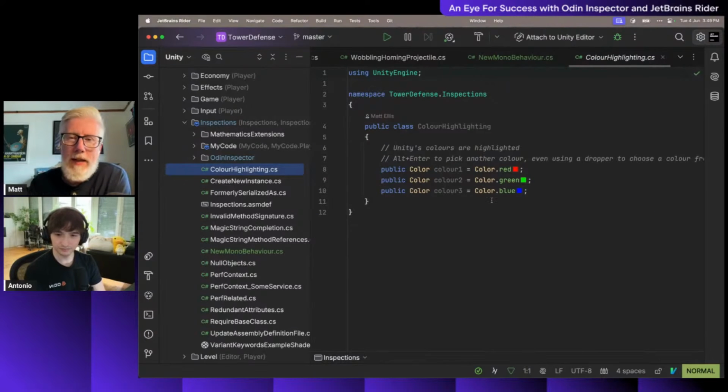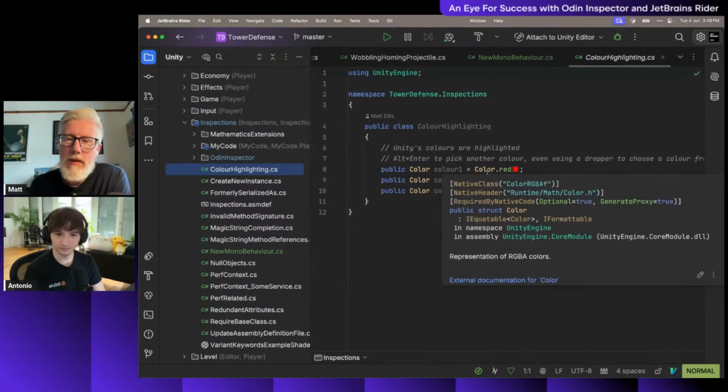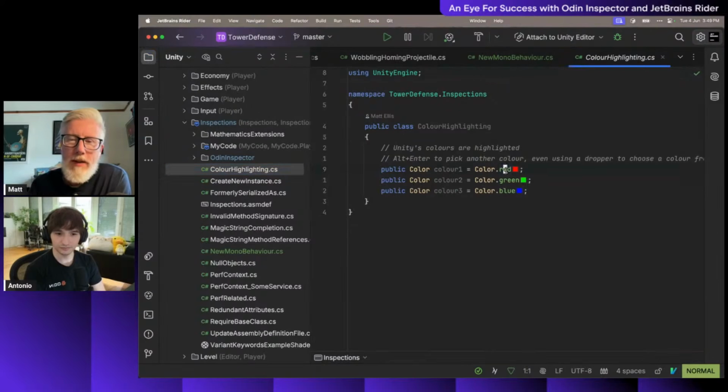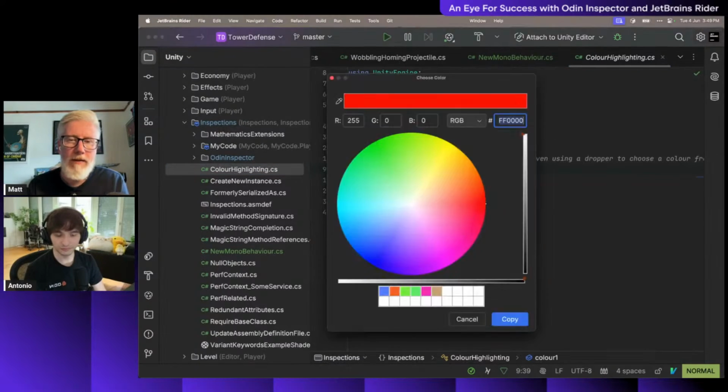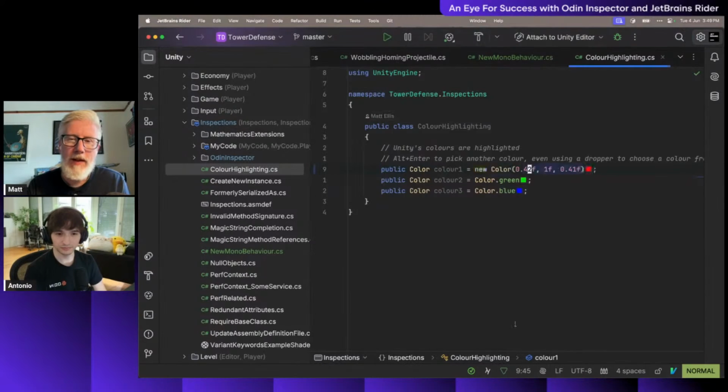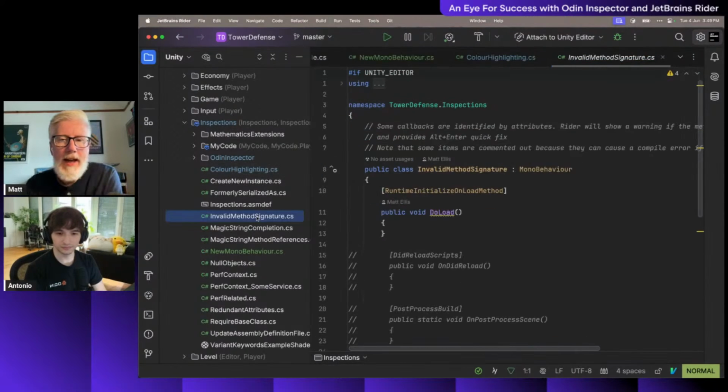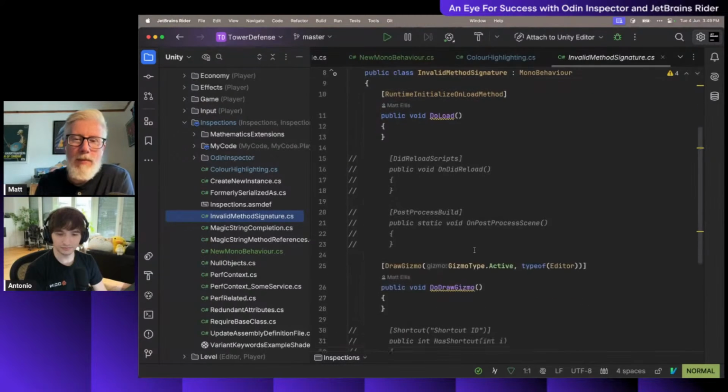So for example, here we've got the Unity color, which is UnityEngine.Color. And we can see now that it's highlighting that it's red, green, blue. We can also then Alt Enter on that, pick a color from the palette, and it'll rewrite that for us. So there's a lot of fun things we can do. We want to try and help you, like we saw with the validation in Odin. We want to try and bring issues that you're going to see at runtime into your code at edit time, so you can see where there are going to be problems.